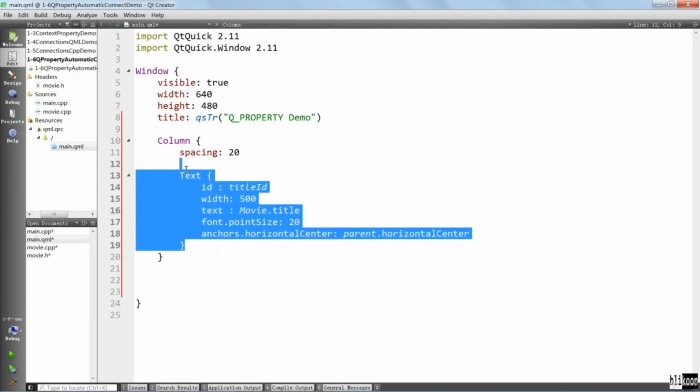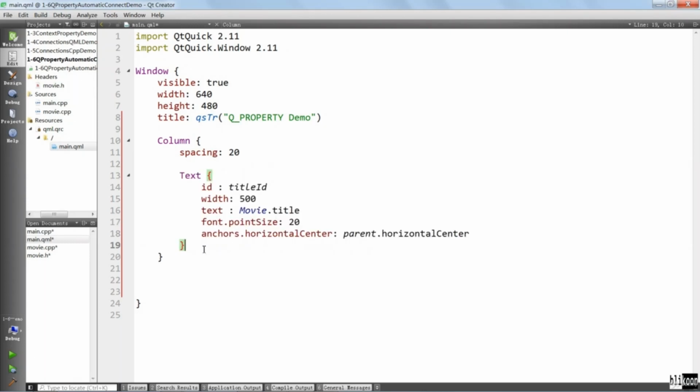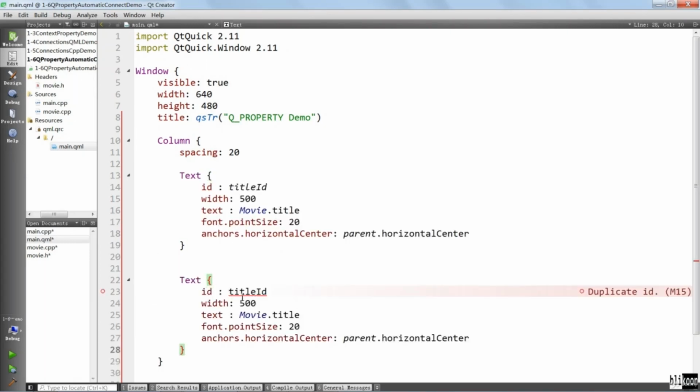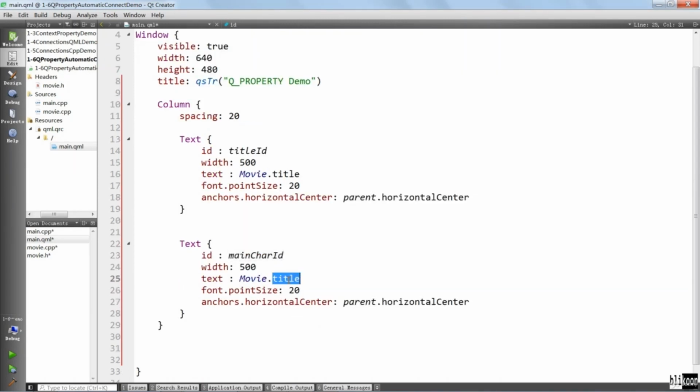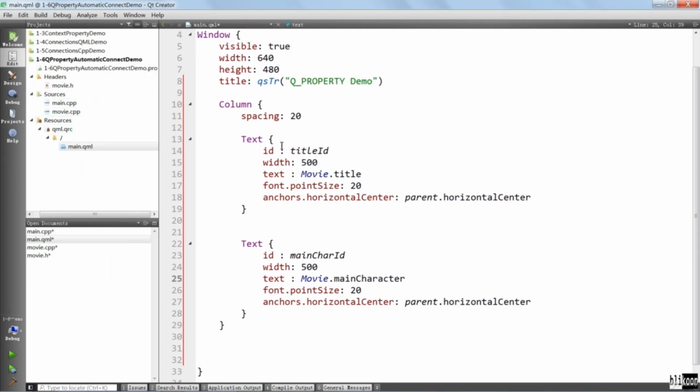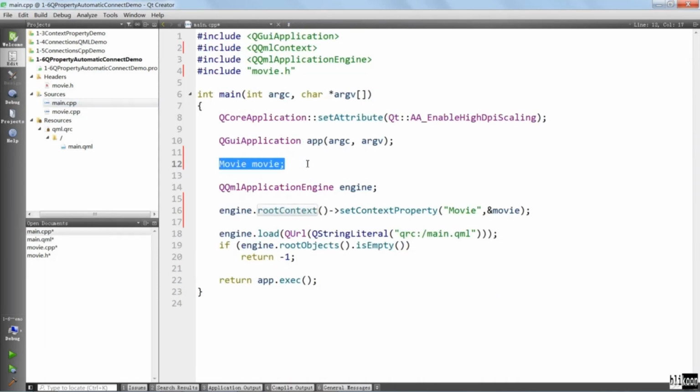I am going to put in another text component, but it is going to be for the main character. Main char ID, and here we're going to say main character to read the property inside QML. Now that I do this, I notice that I didn't set the title and the main character to our object.